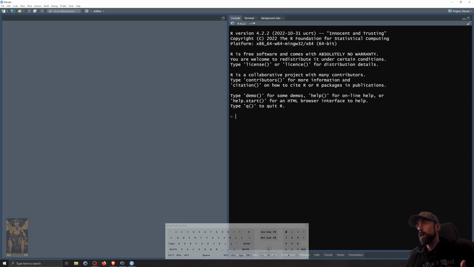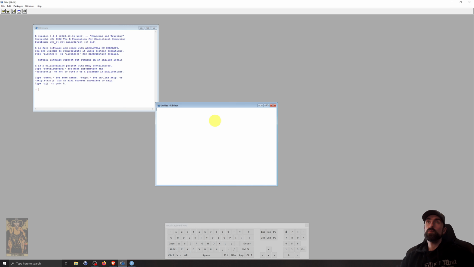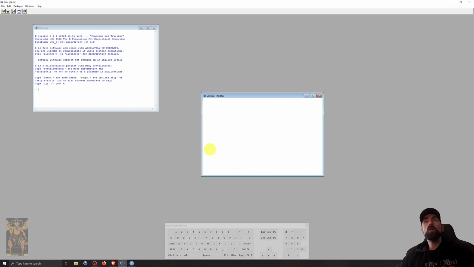And this is really where the concept of a script becomes quite important. So a script is simply a text document on your computer that contains R code that you've written. To open a scripting window in the base R environment, you just go File, New Script, and you can see that opens up a window here, and you can type stuff into this window.